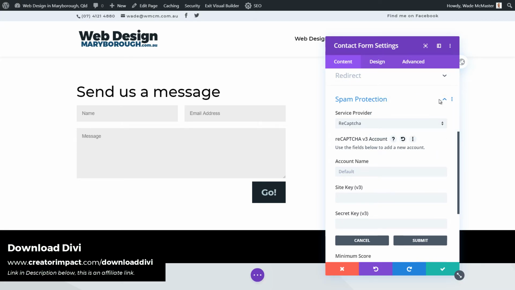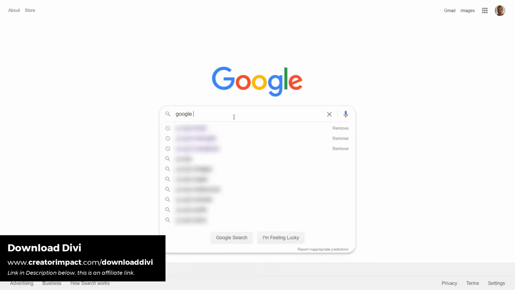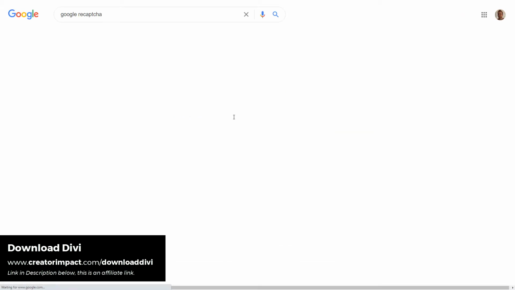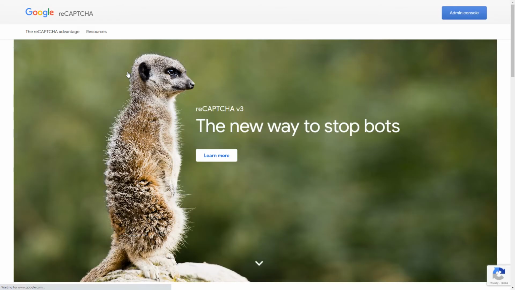In order to do that, I'm going to open up a new tab and type in Google reCAPTCHA. You see here, we've got the reCAPTCHA page. I click on that, and I basically create my reCAPTCHA here. So once I've clicked on that and gone to the Google reCAPTCHA page, I'm going to head to the admin console.